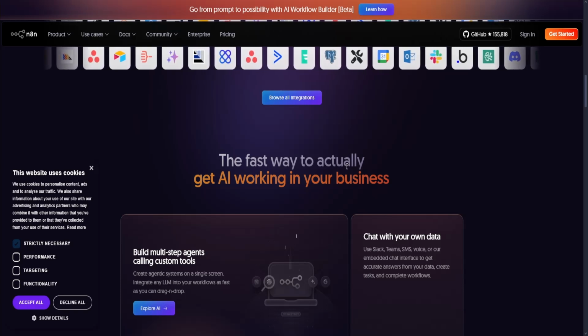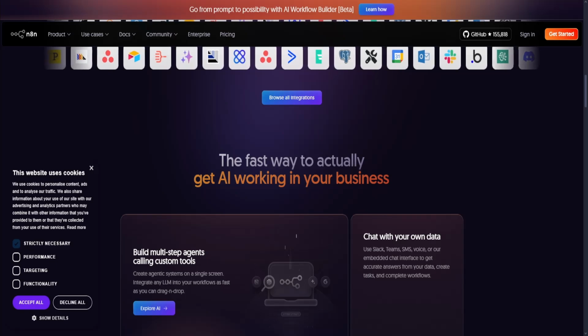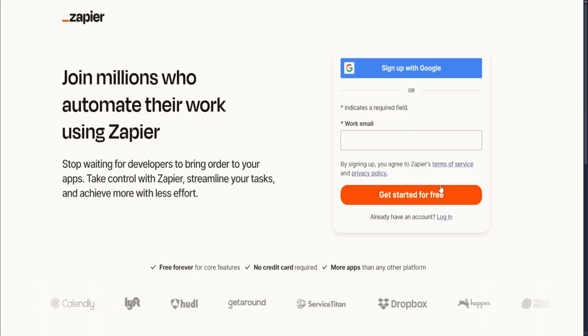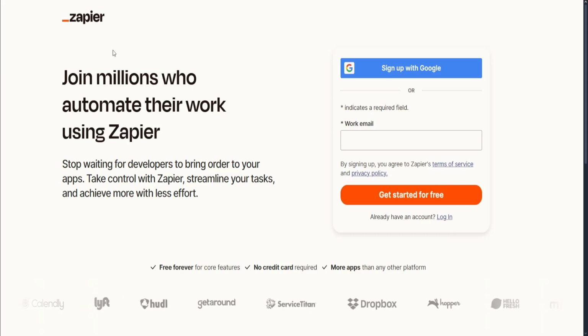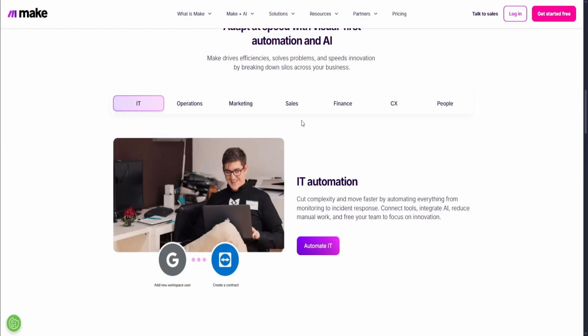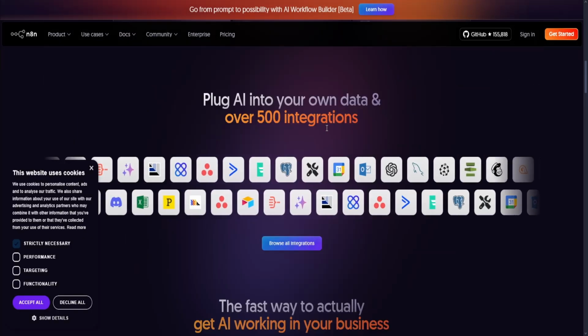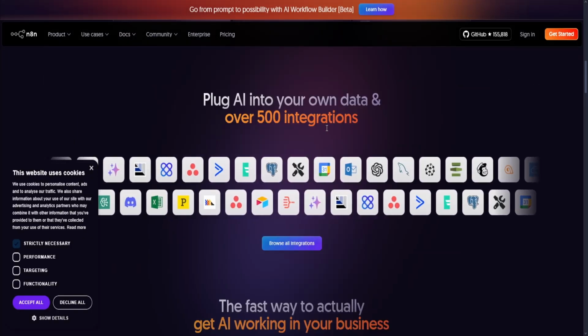So overall, if you want to choose, then choose Zapier if ease of use, speed to deploy, and broad app support is your top priority. And then choose Make.com if you want a balance between power and usability with moderate cost and more advanced logic. And choose n8n if you prioritize control, scalability, custom integrations, and self-hosting.